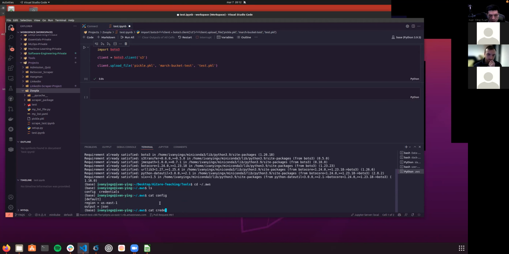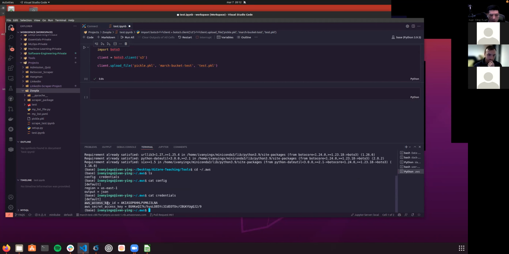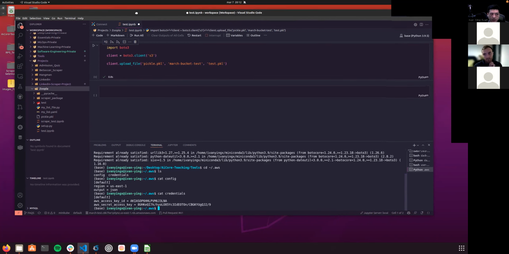Now we take a look at credentials. Same thing. We have the credentials that we have just provided. So when we go with Boto3 and define the client object, what Boto3 is doing behind the scenes is taking a look at this directory, home .aws, and inside it will try to find config and credentials, and with those credentials it will be able to communicate with the AWS resources.